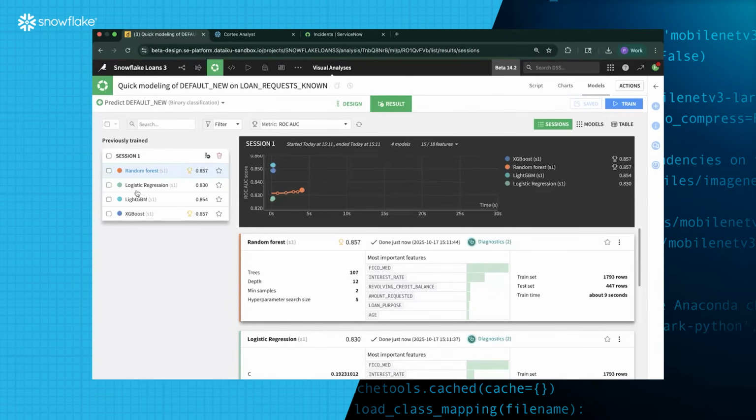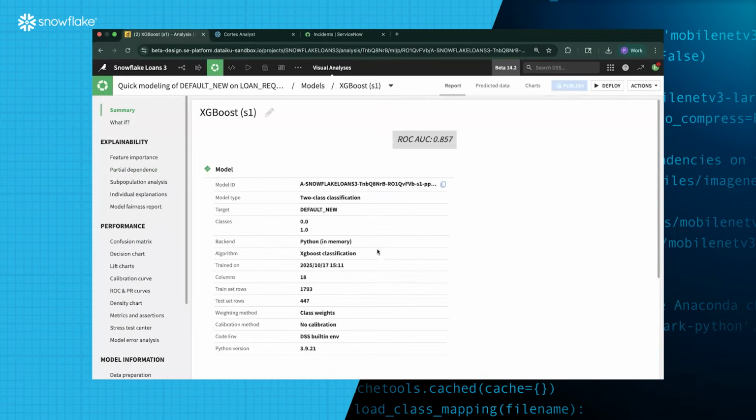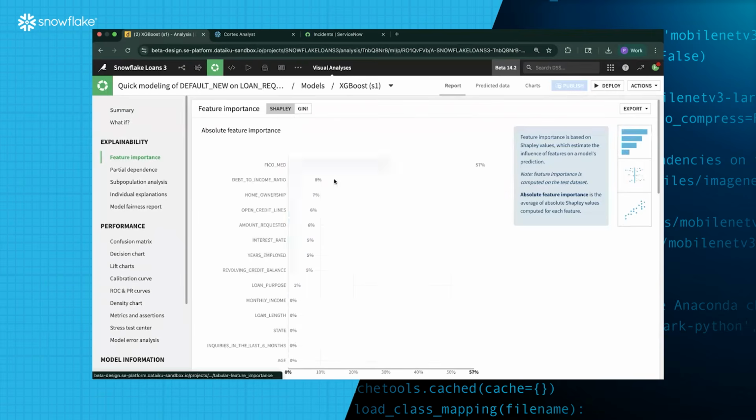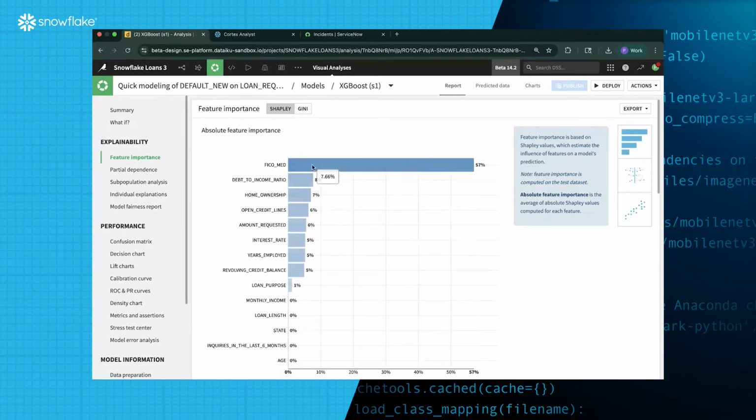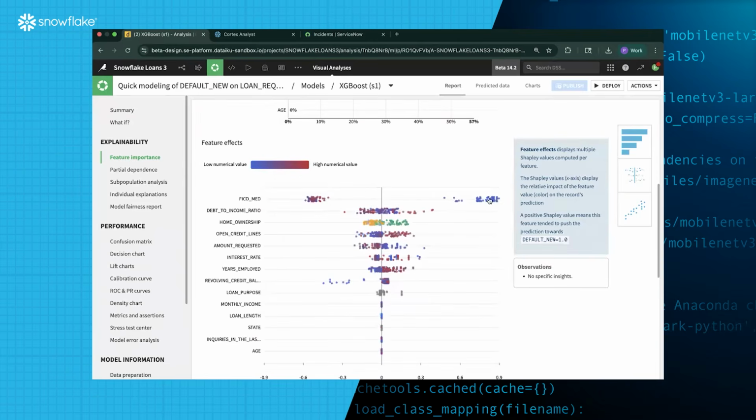So it looks like XGBoost and Random Forest tied for the best model. Let's take a look at XGBoost. So here we can see the important features. So FICO scores, debt to income ratio, home ownership status. These are all important features. And we can also see directionality.